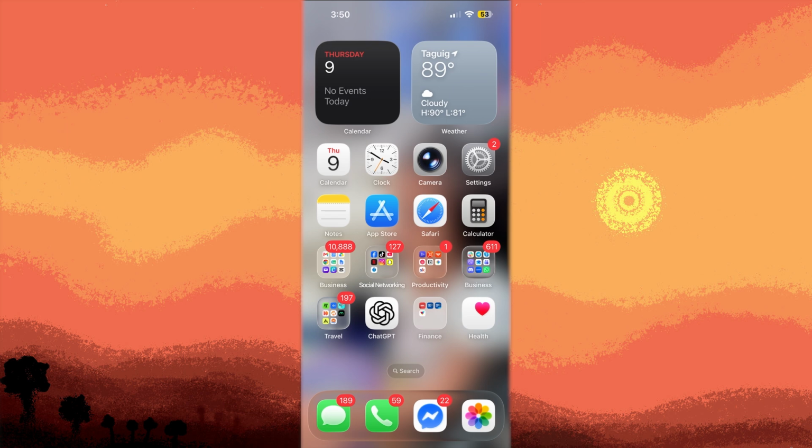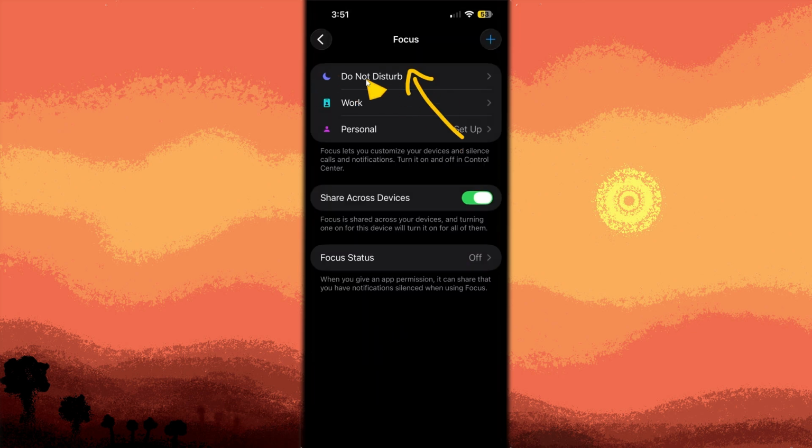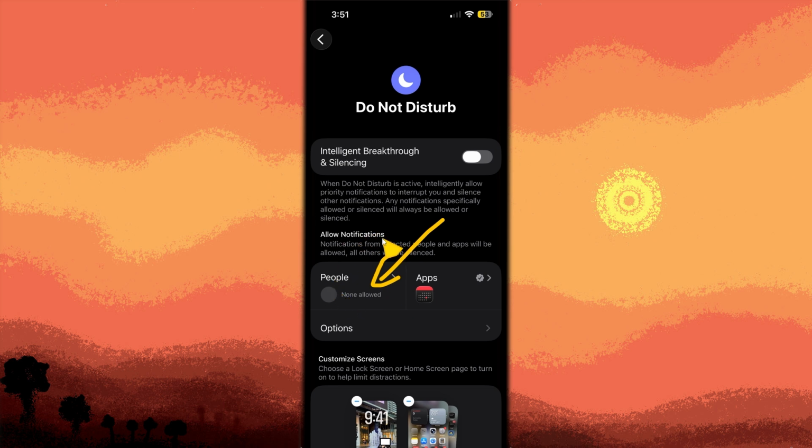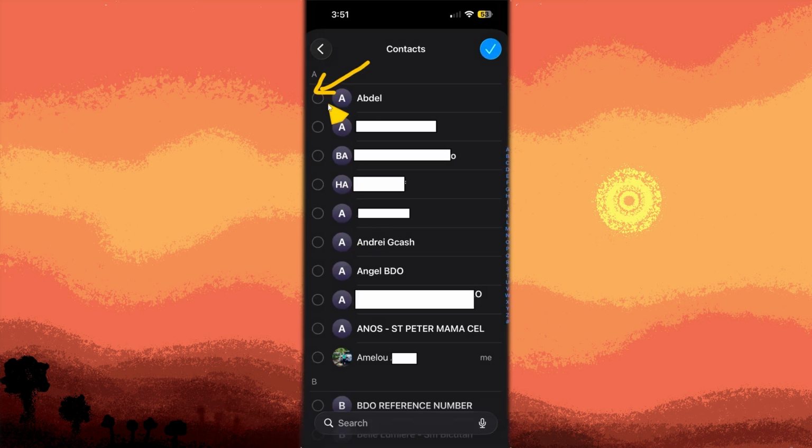To begin, open the Settings app on your iPhone. Tap on Focus, select Do Not Disturb. Under Allowed Notifications, tap People. Tap Allow Notifications From if it isn't already selected. Tap Add People and choose the contact you want to allow through Do Not Disturb. Tap Done or check Option to save your selection.